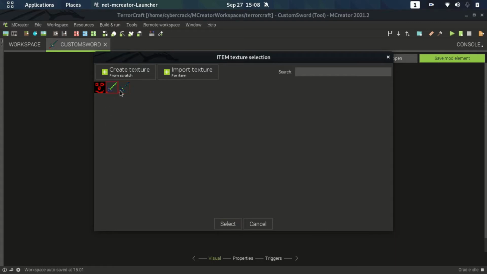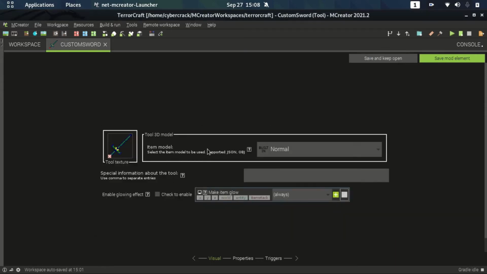You can select the model we just created. Okay, so you named it, leave the item model as it is. So the special information means when you hover your mouse onto the tool in the creative inventory tab, this message will get displayed. So I'm going to call it the sword created for the sake of this tutorial.